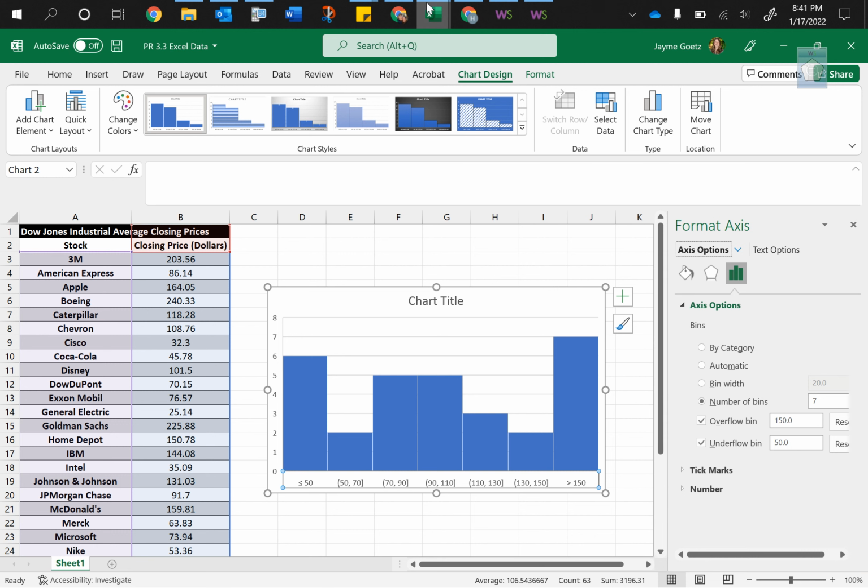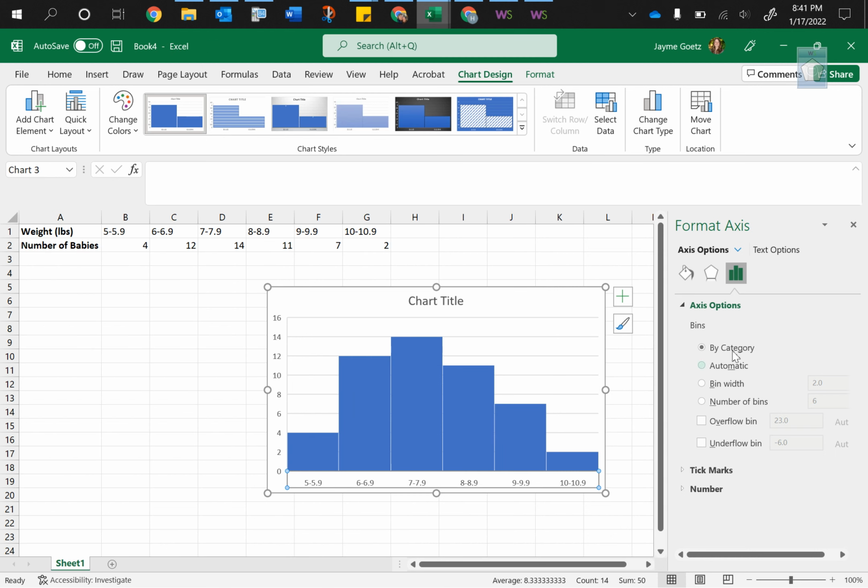Now back to the one that we're currently working on. This is where we're at. We want it by category because we already have that. Then you can close out of this.